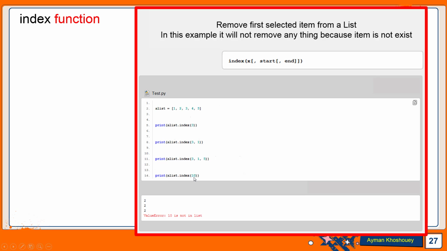Print list index 10. 10 is not in the list. The index of 3, with positions 0, 1, 2, is 2. The index of 3 starting from index 1 is 2. The index of 3 starting from index 1 to index 5 is 2. Index of 10 is not in the list.